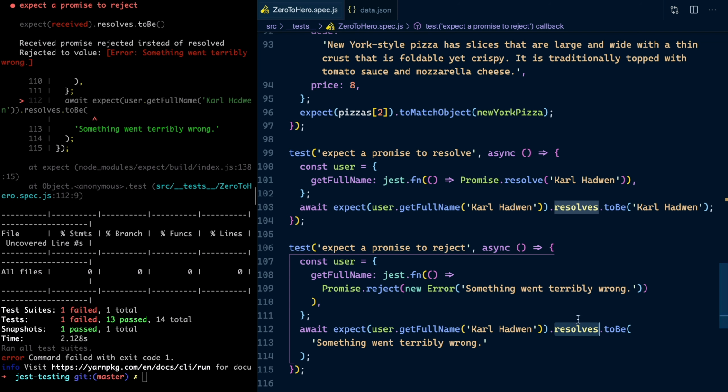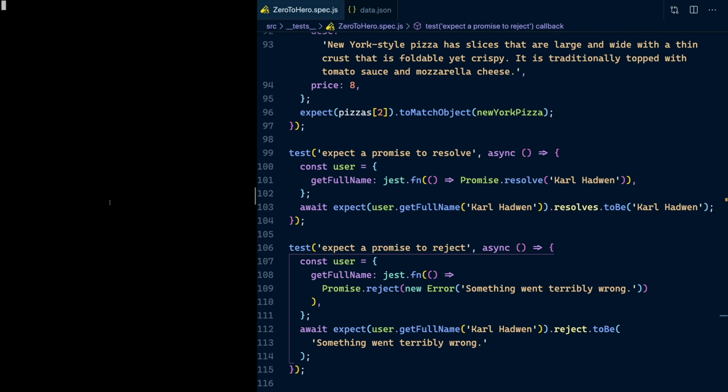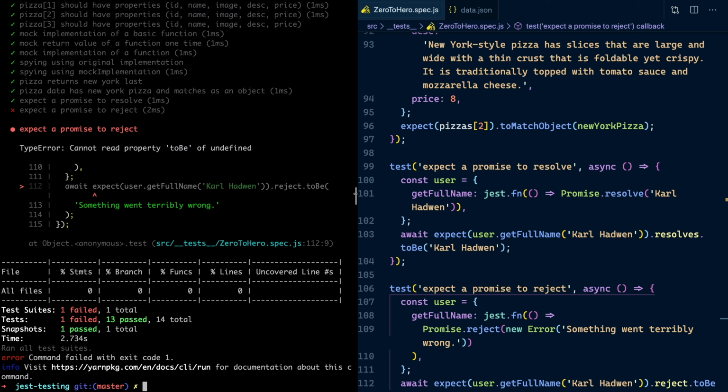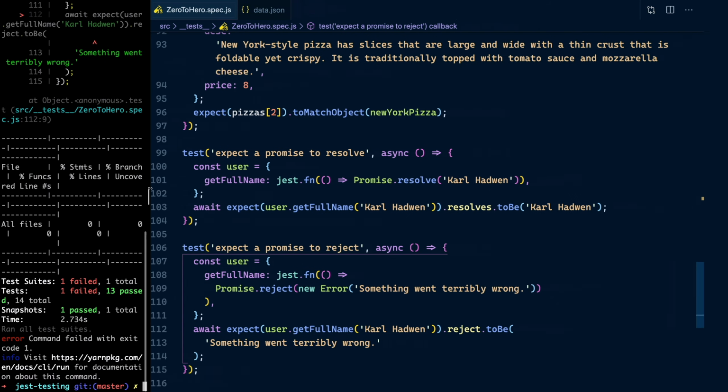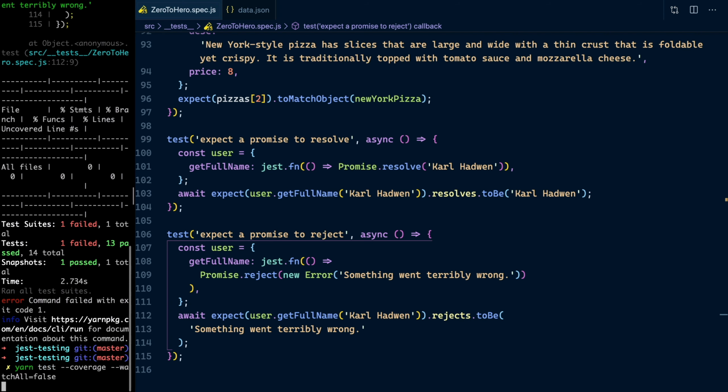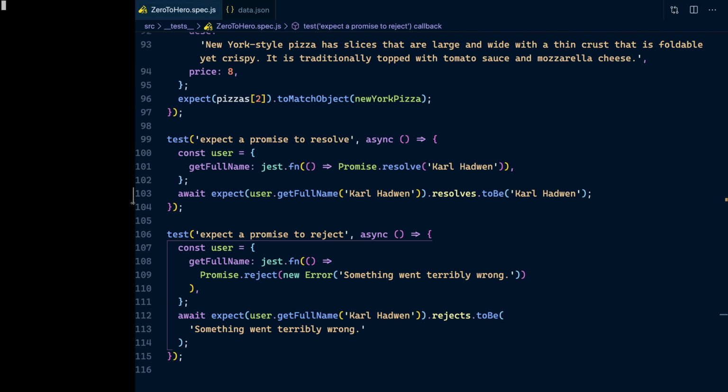Did I check? Oh, resolves. Okay, you see here? This is what happens when you copy and paste. It always seems to get me. Let me reject that. Let's see. Oh, we still do. Expect a promise to reject to be of undefined. Okay, so we have a new error with rejecting. We have a function. Await expect user.getFullName Carl Hadwin rejects. That should now pass, hopefully.